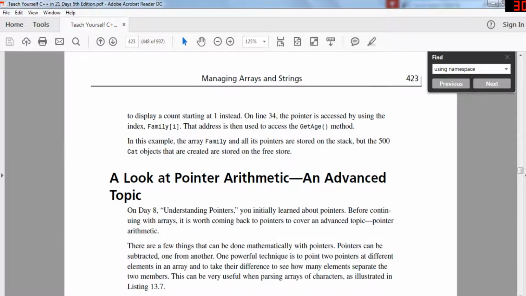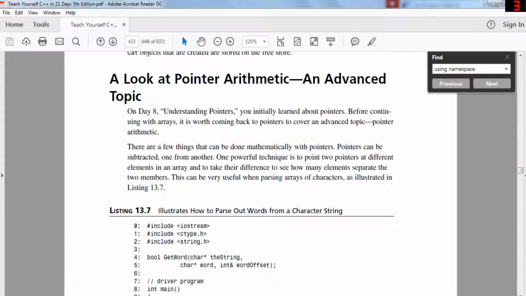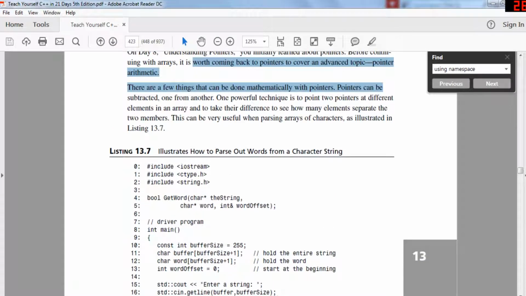Okay, so yeah. So let's look at pointer arithmetic. So we talked about pointers, but it is worthwhile to cover pointer arithmetic. So there are a few things that could be done mathematically with pointers. Pointers can be subtracted from one another.